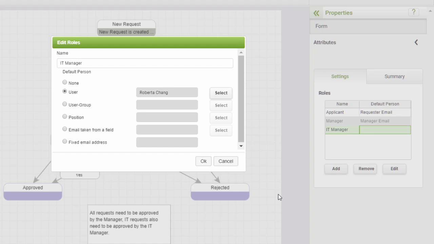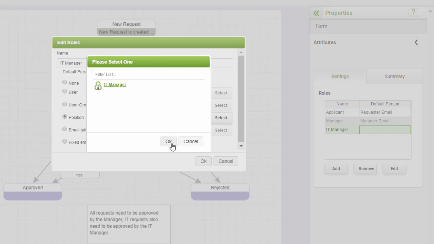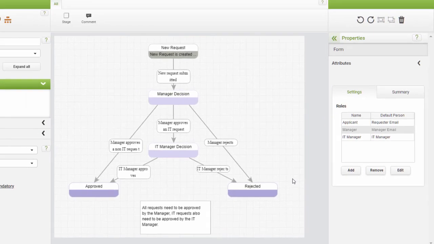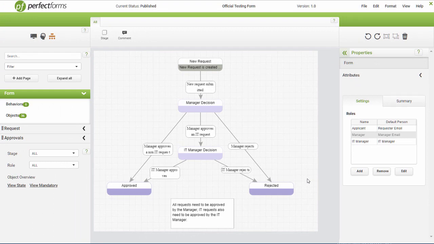In this example, let's link this role to the position of IT manager. You will discover the importance of using roles in other tutorial videos, especially when you see how all the elements of a form's design start to tie in together.